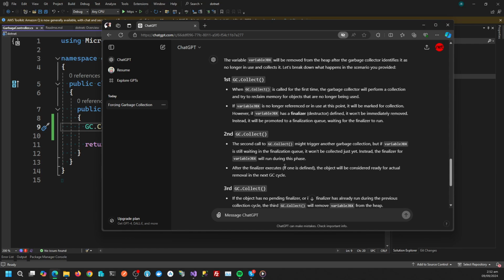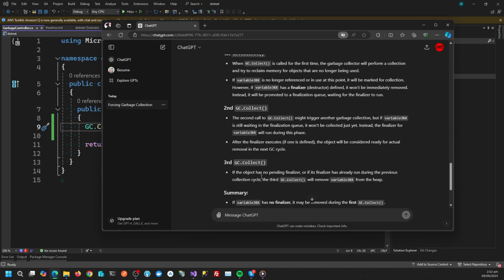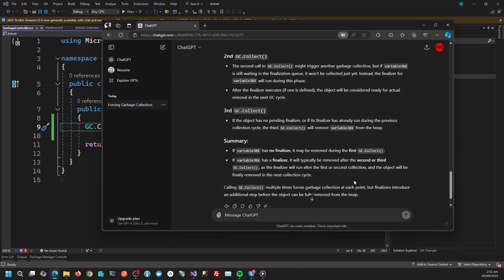After the finalizer executes, if one is defined, the object will be considered ready for actual removal in the next GC cycle. Third GC.Collect: if the object has no pending finalizer or the finalizer has already run during the previous collection cycle, the third GC.Collect will remove variable jbx from the heap. Summary: if the variable jbx has no finalizer, it may be removed during the first GC.Collect.